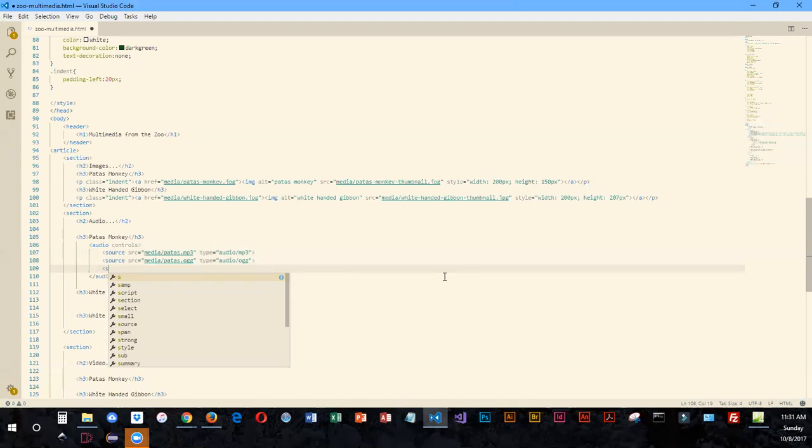And then for the final one, which is basically the last audio type that browsers recognize, this last one is going to be a WAV file. And again, the type, I'm sure you guys can guess, is audio/wav.